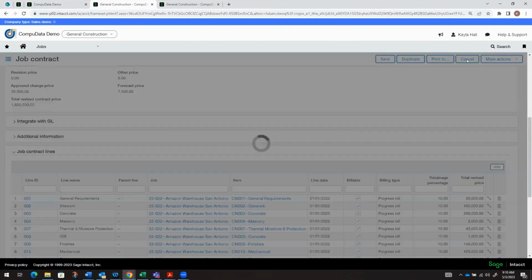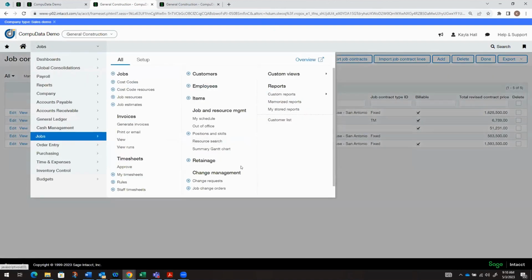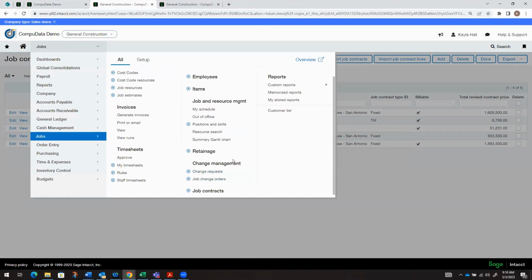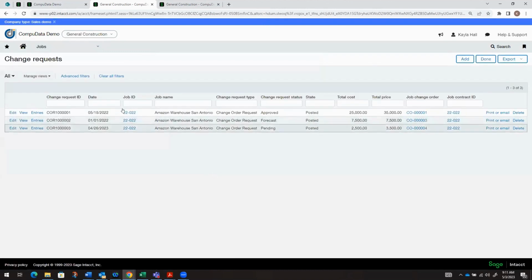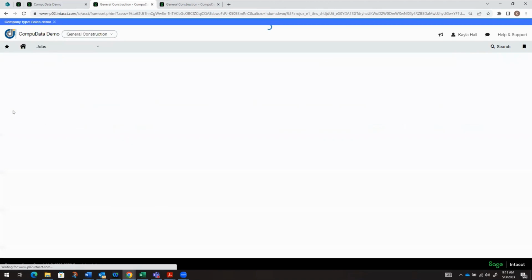So in that case, what you would want to do is go into our change management functionality. First we would go in and create a change request. So here's a few change requests that have been done for this project contract ID. Let's go into the first one here.